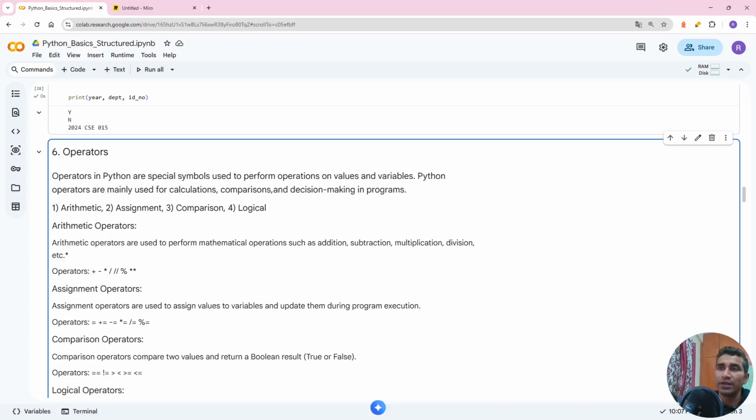Let us quickly see the arithmetic operators. These are used to perform mathematical operations such as addition, subtraction, multiplication, and division. You can see plus, minus, then your division, your multiplication, and this one is your power basically. Those are the operators categorized as arithmetic operators.